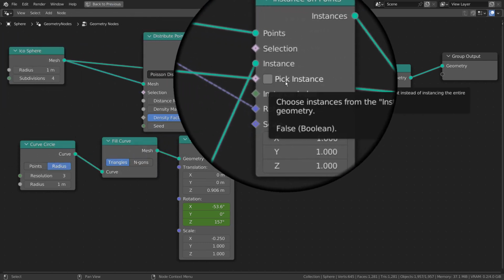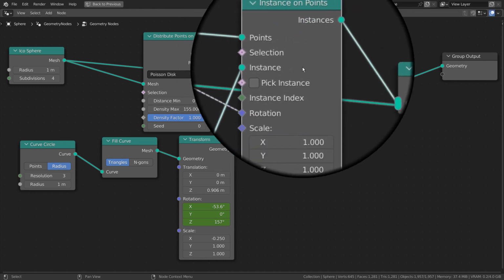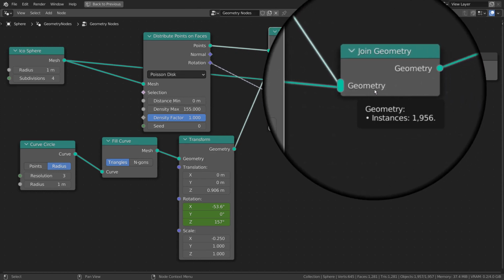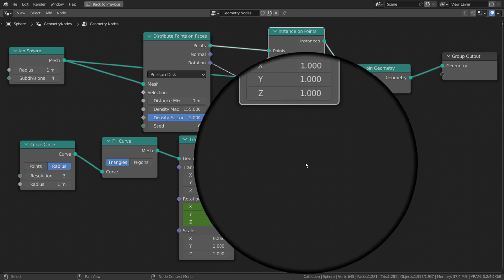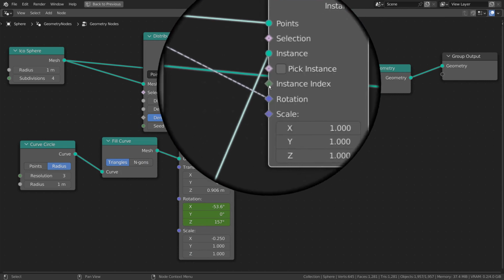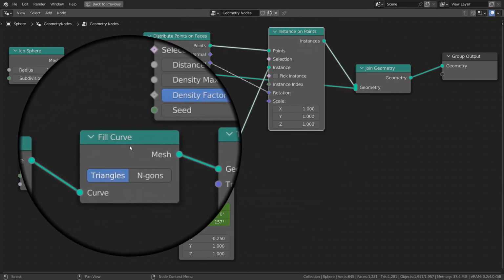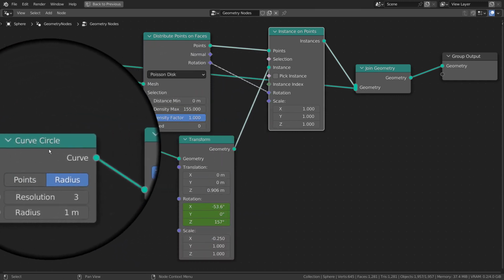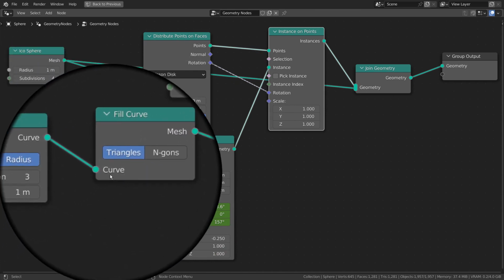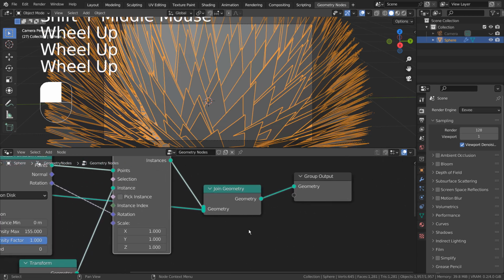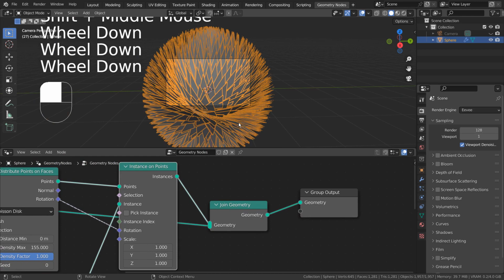I should move this a bit, as the sphere node is not connected to the pick instance node. This transform node controls the rotation of the curve circle instances. I'll show you what each node does.